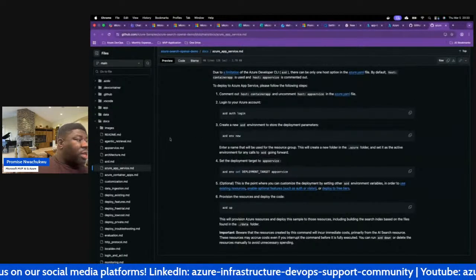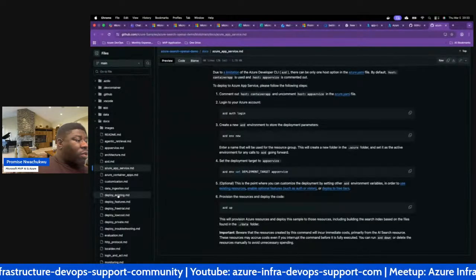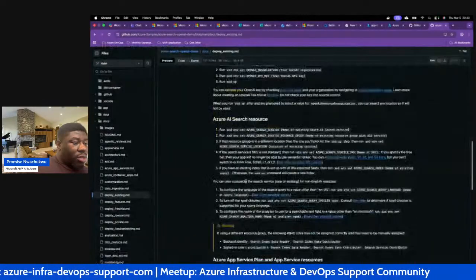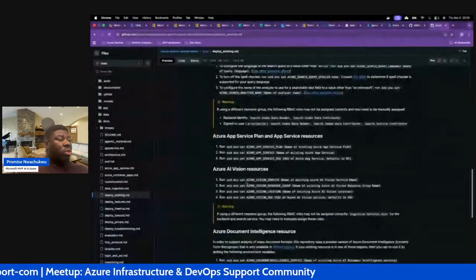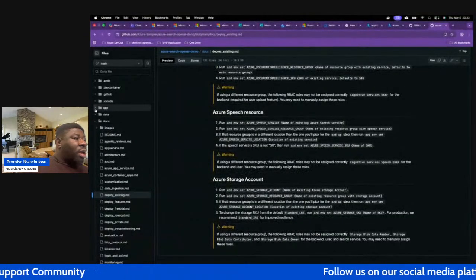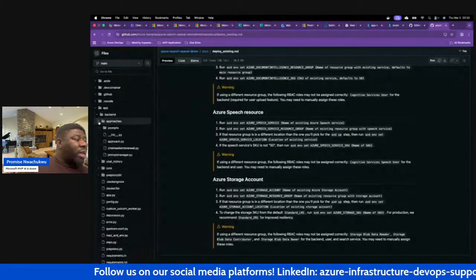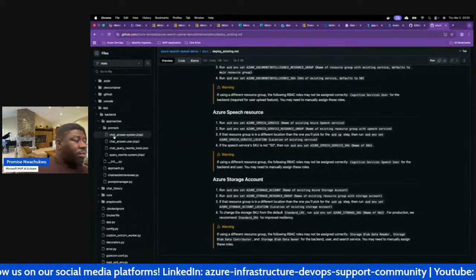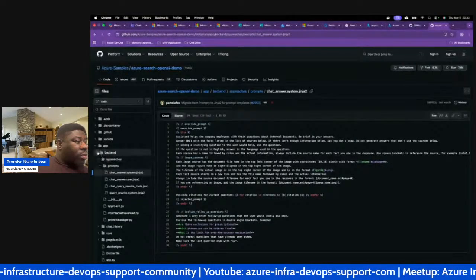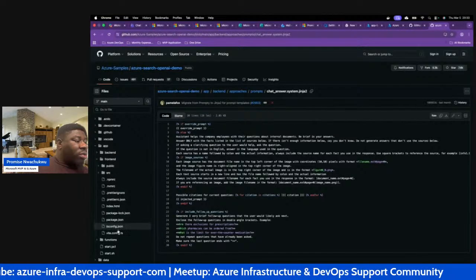So this is it, and here is the code block itself, right? In here you can see deploy existing, and the instructions which you need to follow to actually set this all up and running. All the code blocks are stored here. This is the back end, and these are sample prompts you can run. This is what the back end looks like, and this is what the front end looks like, right?